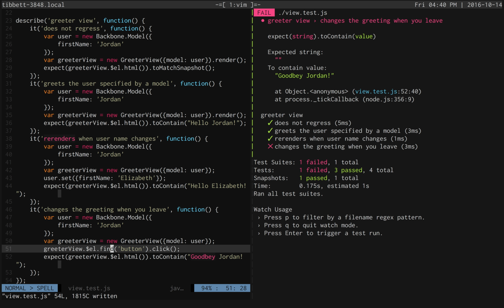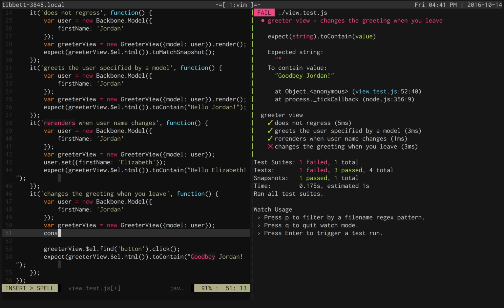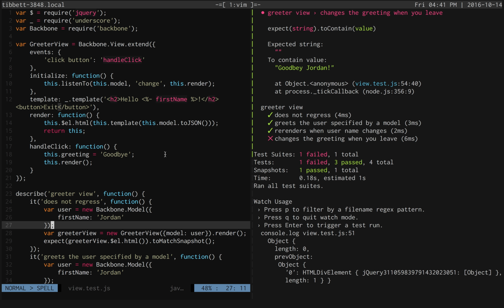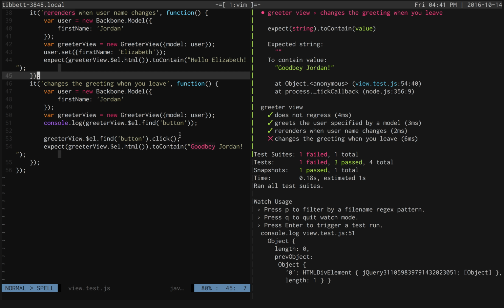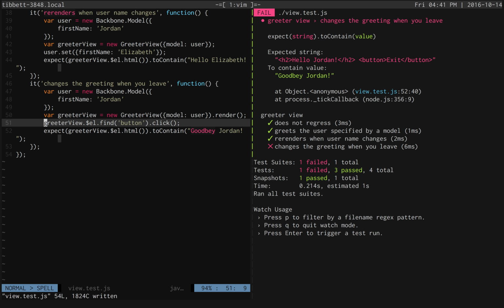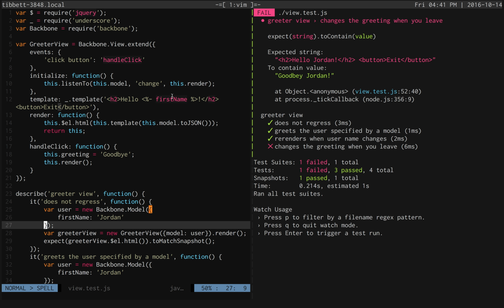No. Okay, so let's find out what we have here. So we do a console.log. Okay, length is 0, so it didn't find anything. Oh, that's because we haven't rendered. So it has to render before we can have a button to click on. Okay, so it's now rendering, but it's not actually taking into account this new greeting that we've defined.